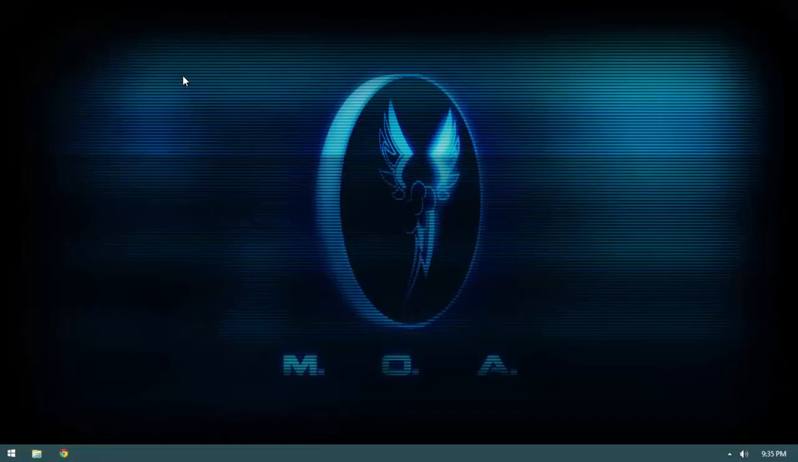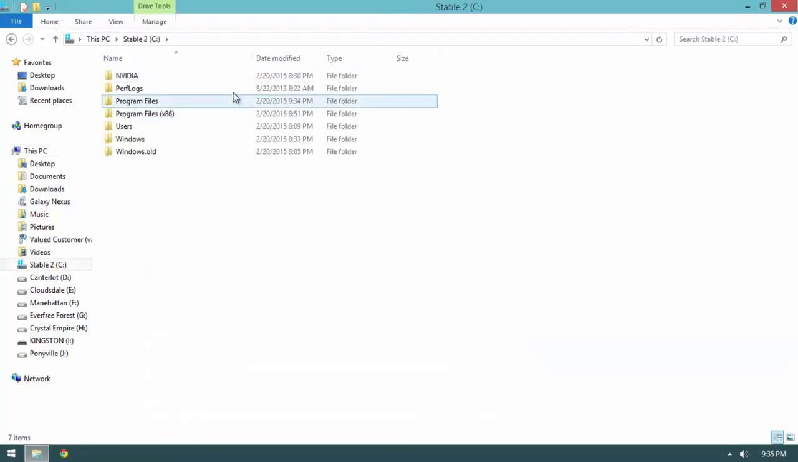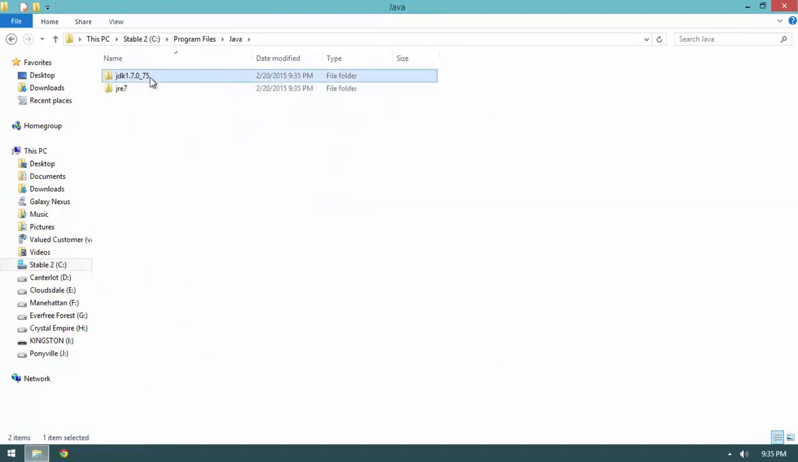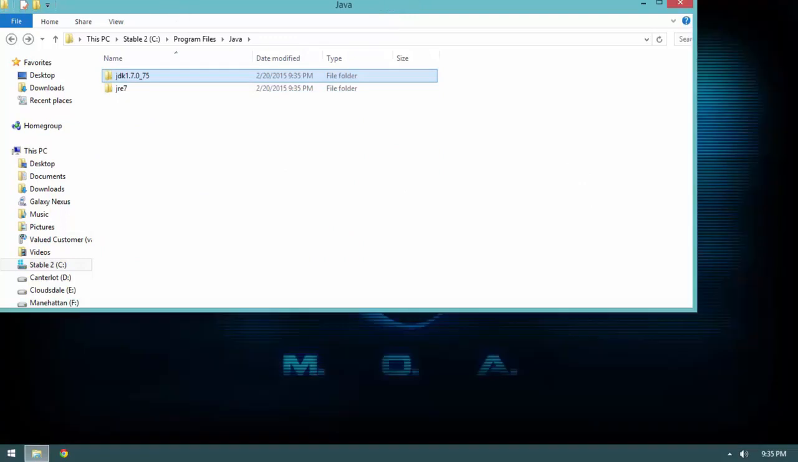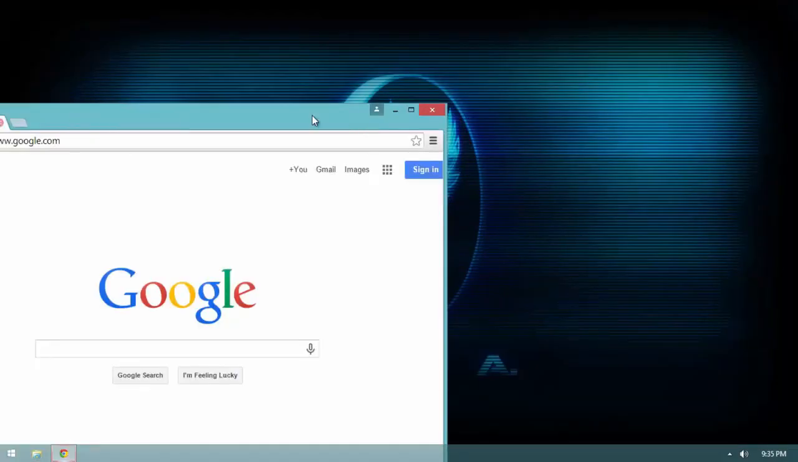You might want to make note of where you installed to. Now, I kept the defaults. The default for me, since I'm on a 64-bit operating system, is going to be under Program Files, Java, and then I have my JDK 1.7 right here. So that's the default right there. Okay. Now that we have that out of the way, let's go.